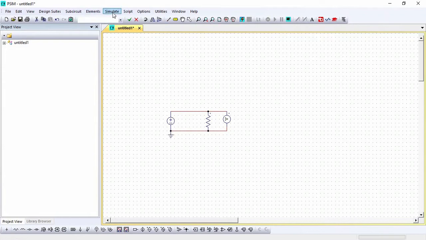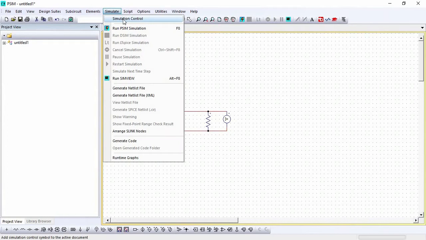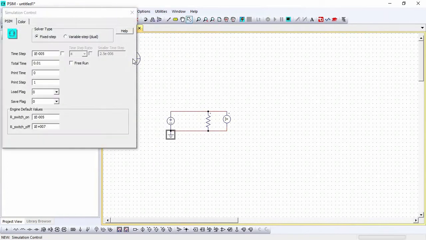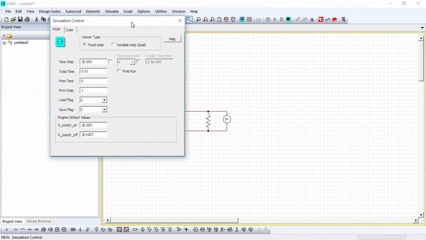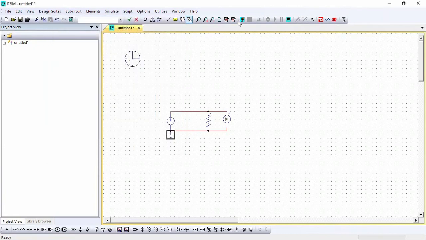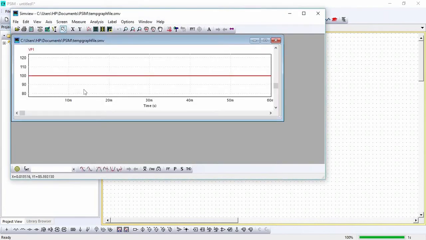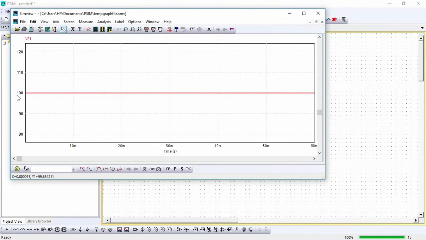For that, we also need one button, the simulation control. It will provide us the basic information about that. Here I am not going to change the time step, but the total time for the simulation will be 1 second in our case. After that, we just need to run it. So here we can say that we are getting our peak voltage as a step signal.